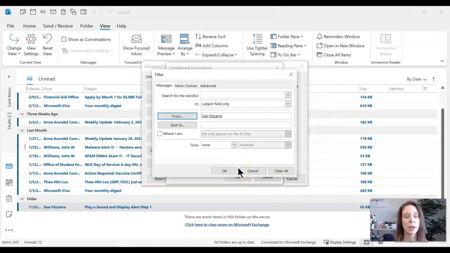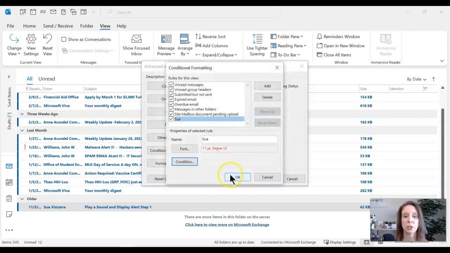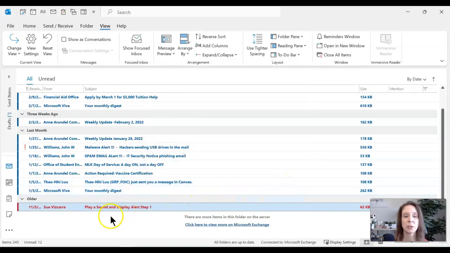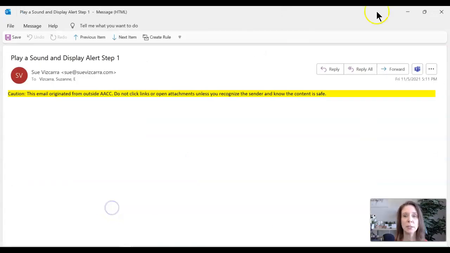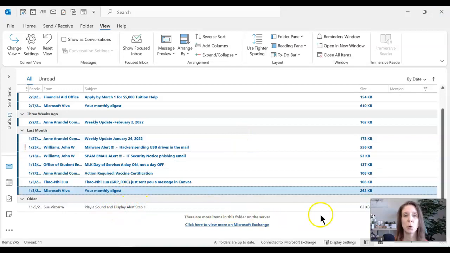And remember, we talked about read versus unread messages. Any message that has not been read, I want it to be that color. So we're going to keep clicking OK, OK, OK, all the way through. So you'll see the message from Sue that is unread is a dark shade of red. I'm going to open this message. I'm going to close the message. And now you'll see it is back to the typical black font. But if I had not marked for unread messages only, this would be a lighter shade of red.